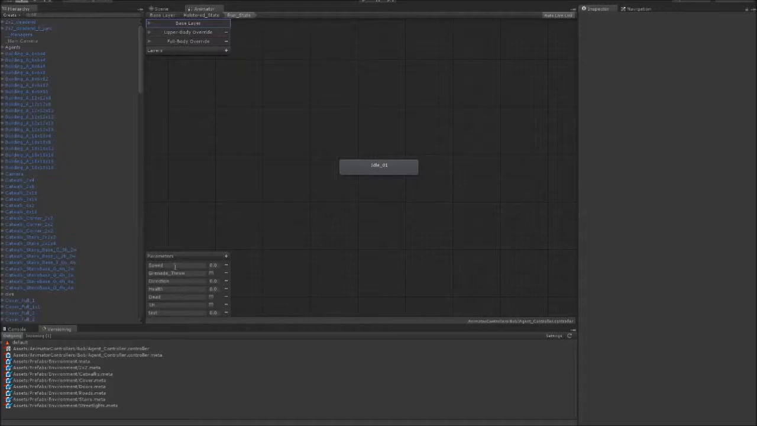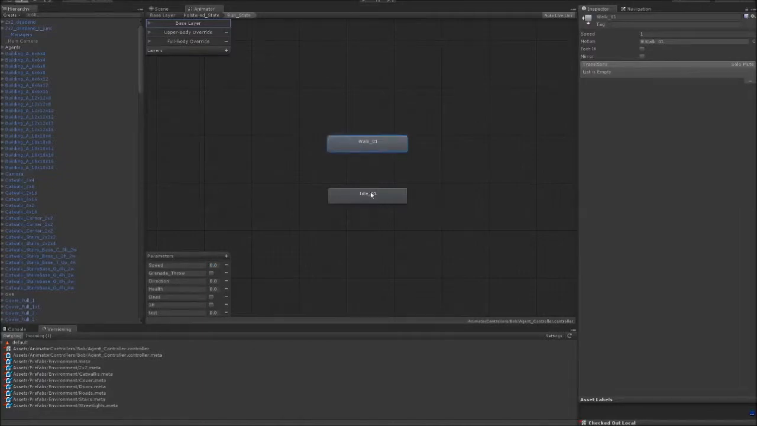So for example, this one here I've named speed, and it will change as the character changes speed. When the character is stopped, it's 0. When the character is walking, it goes up to 1. When the character is running, it goes up to 2, and so on and so forth. So I drop the animations here onto the graph, and I basically just create these transitions between them.